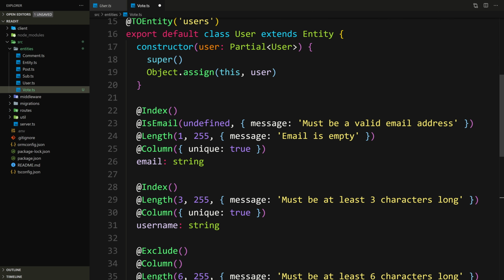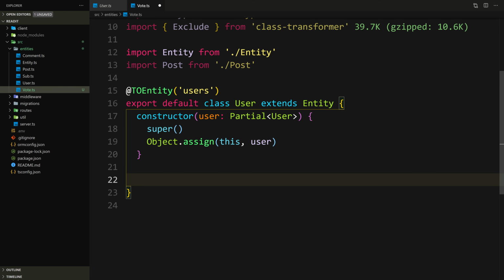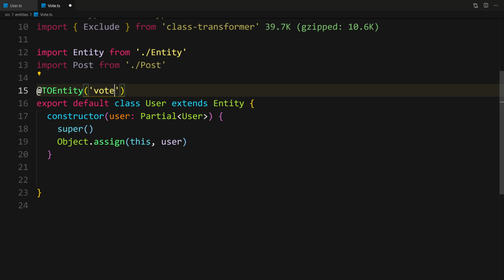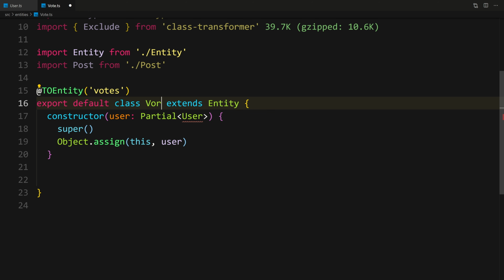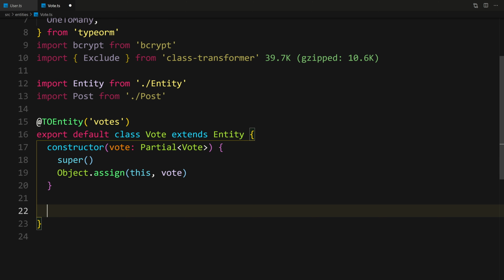Paste everything there. I'm just going to remove all these fields and the before insert listener as well, and close that. So the table will be called votes, and the class will be called Vote like that. And the constructor is going to take a vote, which will be of type Vote, and replace this with lowercase v vote, and that should be fine.